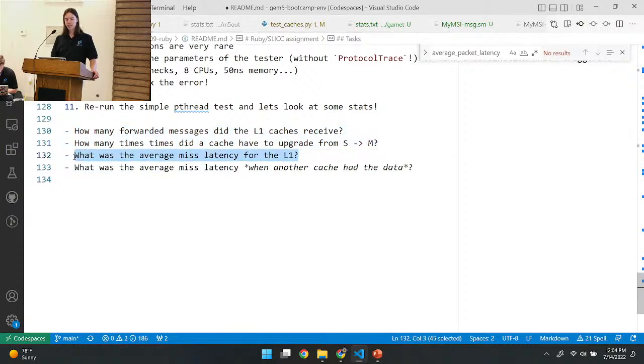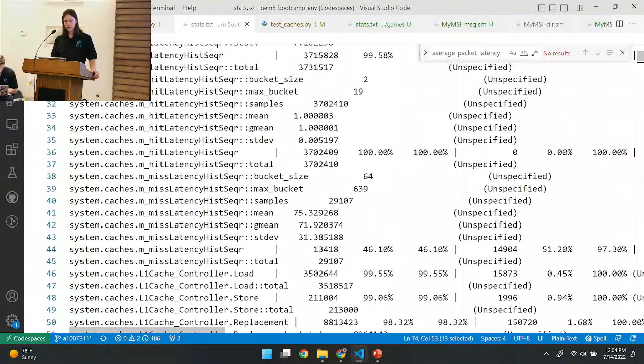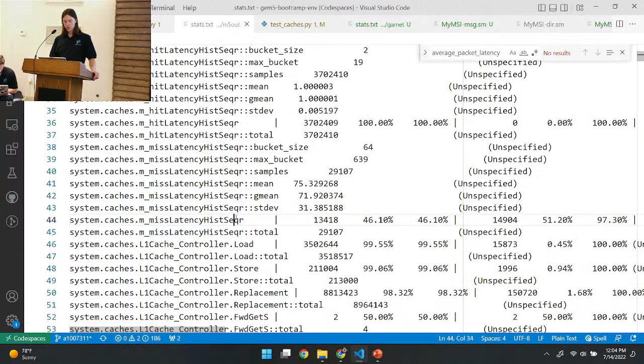Then we have a question: what's the average miss latency for the L1? Up here there's a miss latency histogram, which is kind of difficult to read. But the average latency is 75. The total number of samples was 30,000. And it has a standard deviation. And then this is split into buckets of size 64.